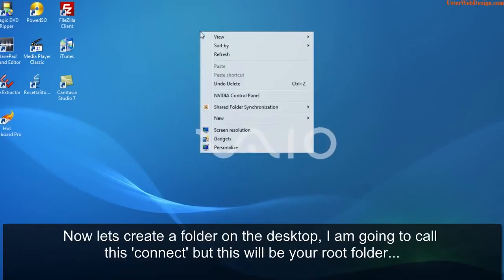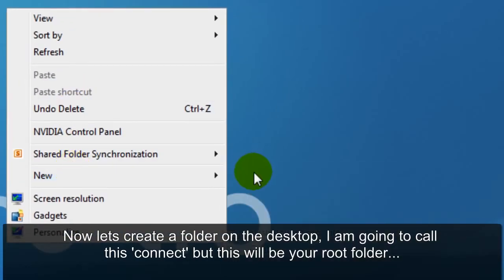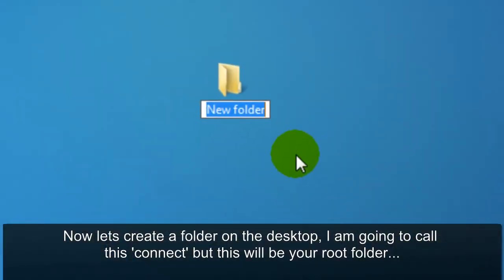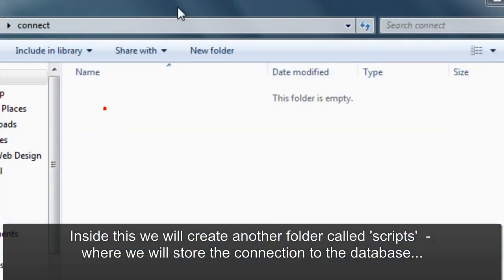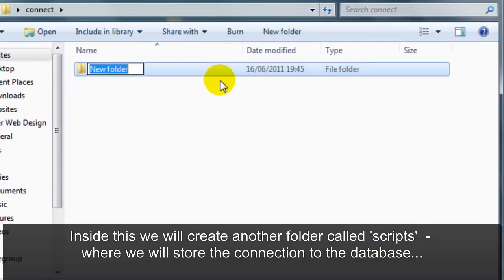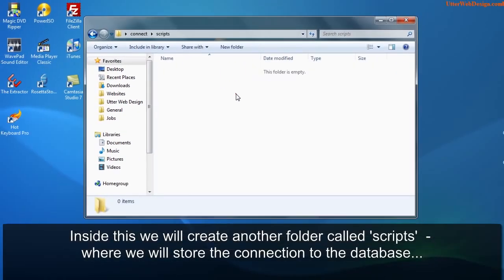Now let's create a folder on the desktop. I am going to call this connect, but this will be your root folder. Inside this we will create another folder called scripts where we will store the connection to the database. So let's connect to the server and create the database first.